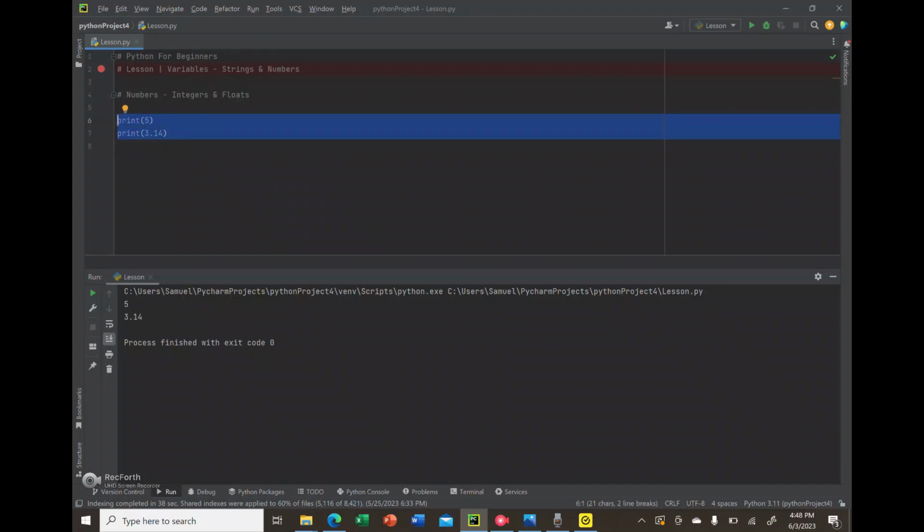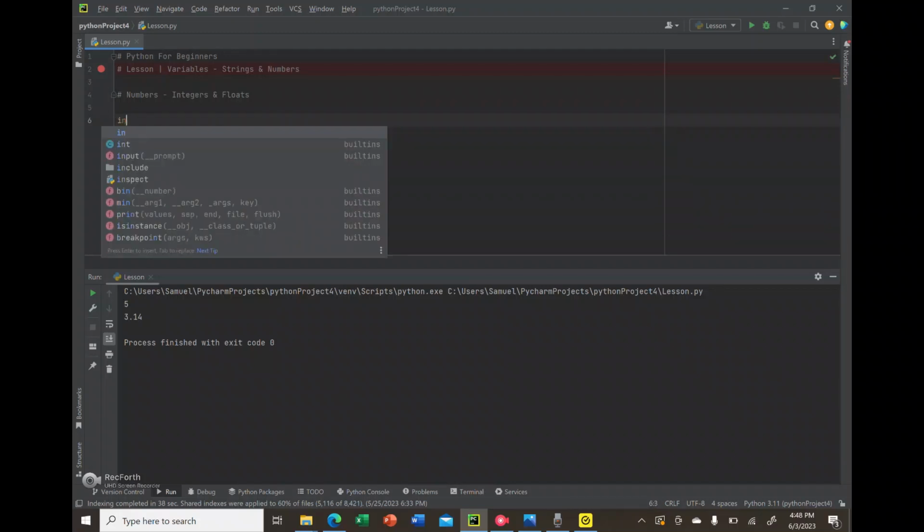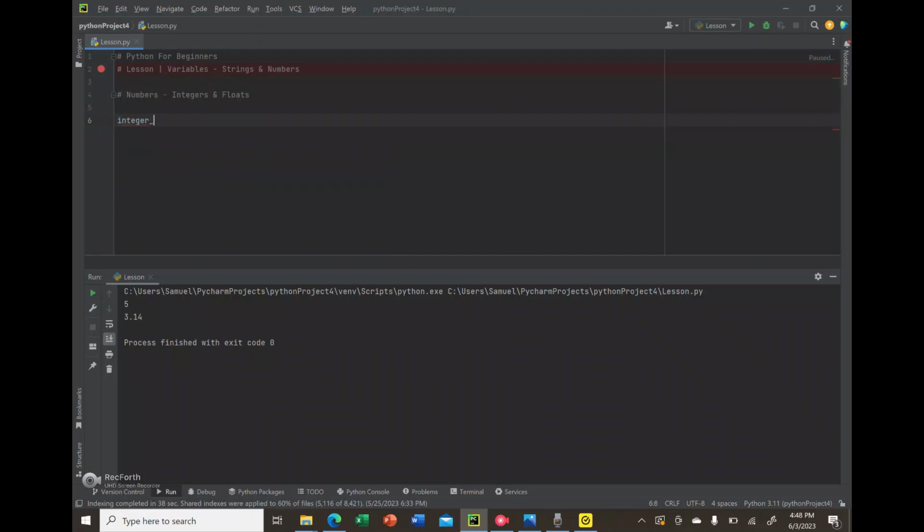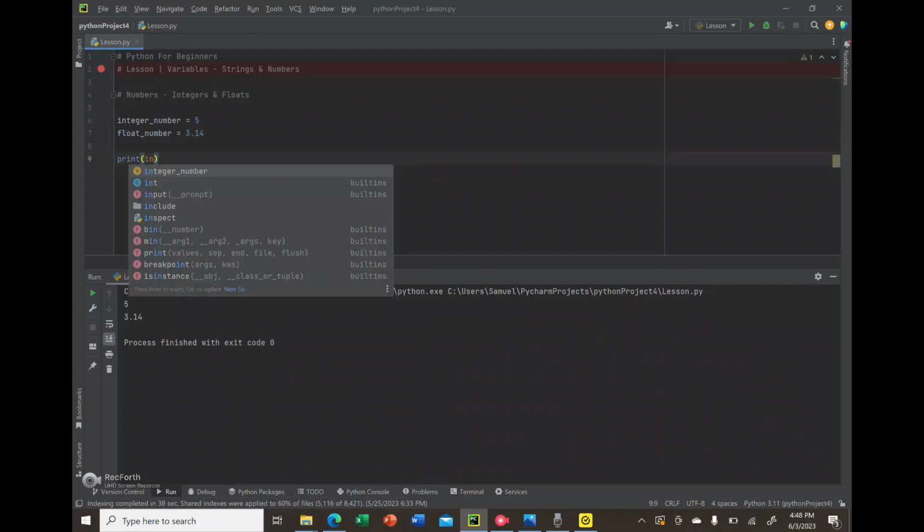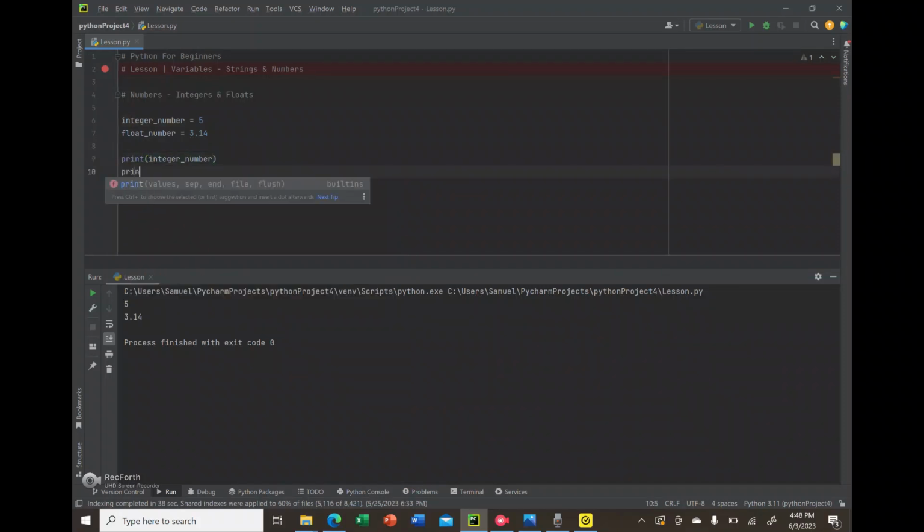However, let's assign these to variables. Let's say we have an integer number, and that's going to be equal to our 5, since it's a whole number, and then our float number is going to be the variable that's equal to 3.14. And like I did with the strings, I'm just going to print out integer number and float number to show you the simplicity of utilizing variables and how they correlate with the integer or float.